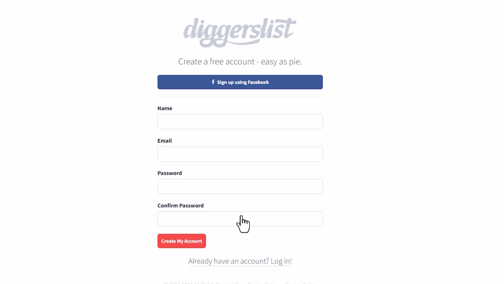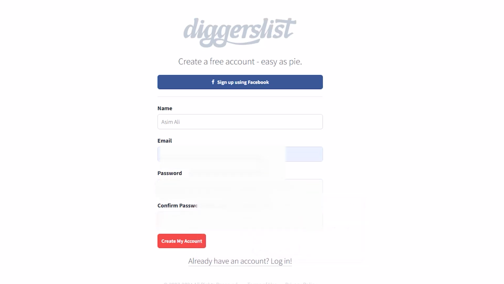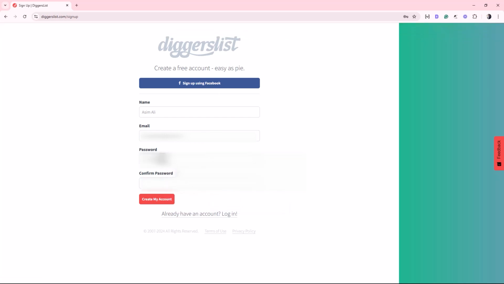Now enter your details. Enter the password. Enter the password again. Now click on Create my account. The password must be at least 8 characters. Let's enter the password again. Now click on Create my account.